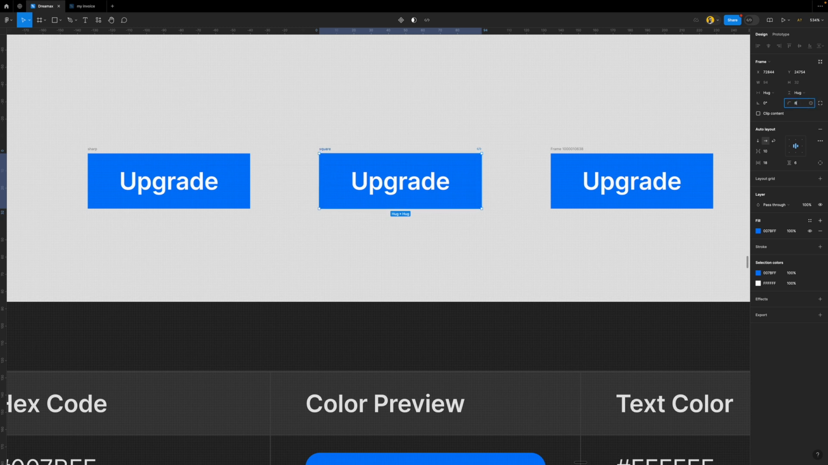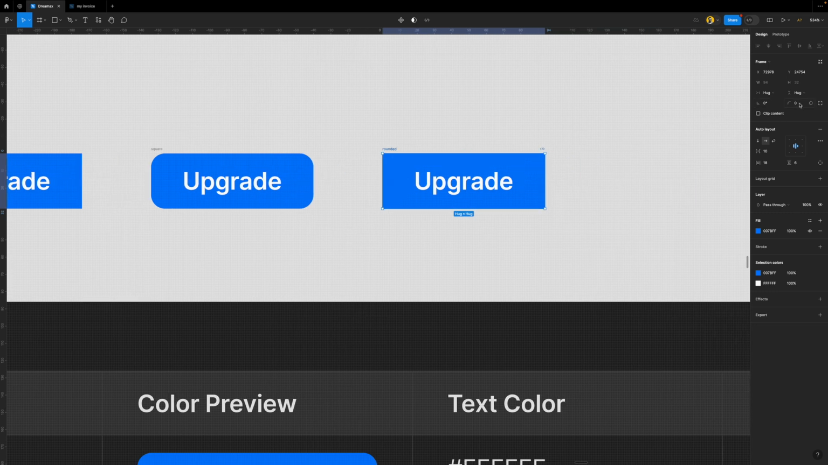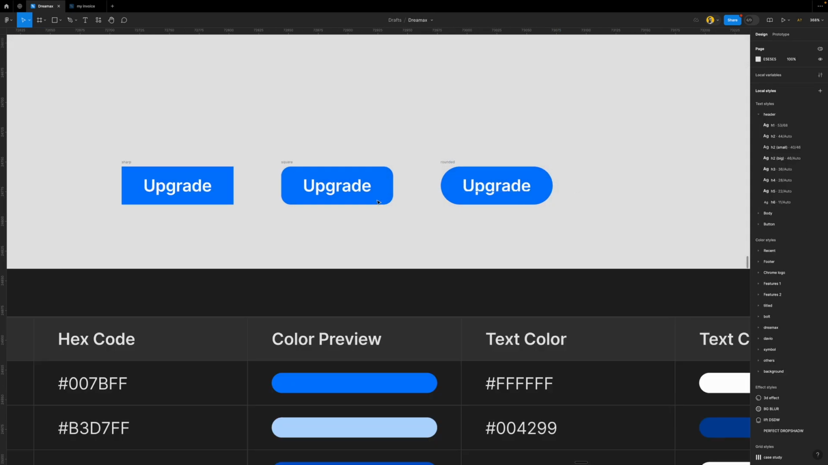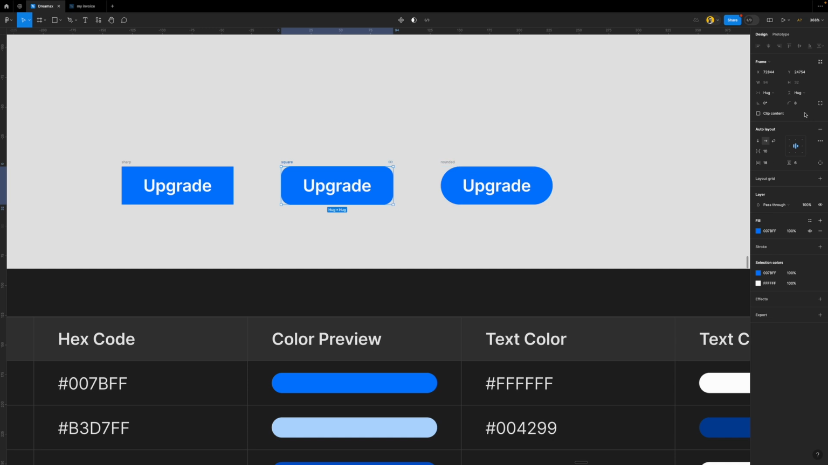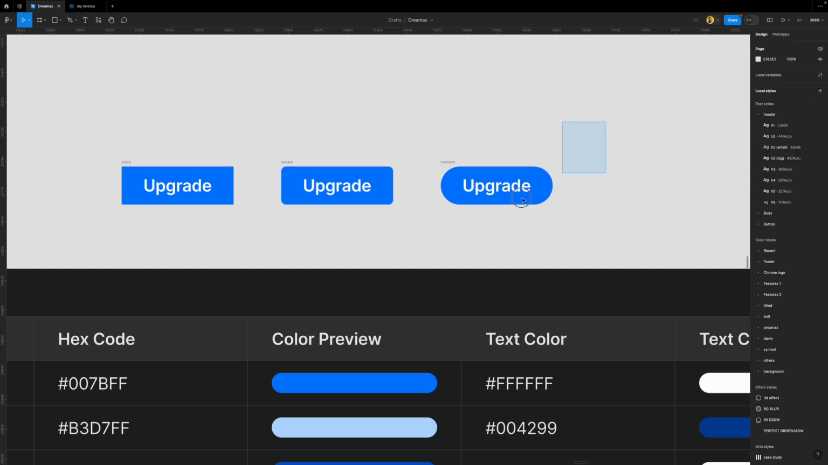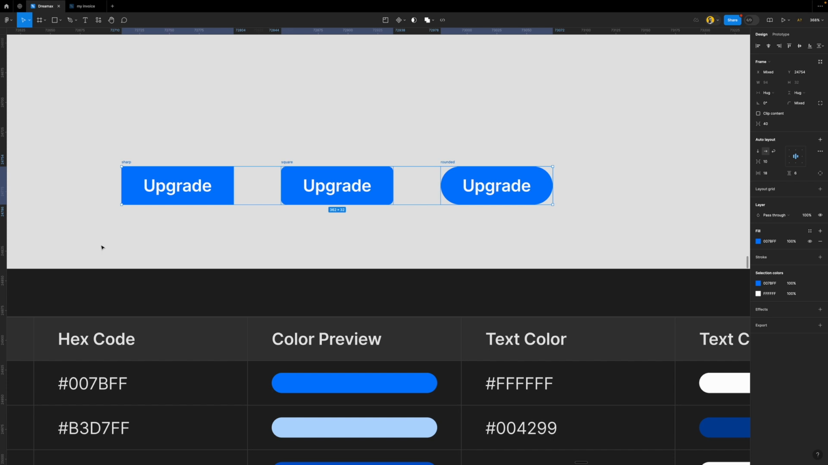I would make this 8 in radius. This is called the radius, and then this is going to be the rounded button. For the rounded button, I would make that 60 and above, or just type 100. And these are the types of buttons. Now you can decide on which one you want. Maybe make this one 4. Decide which one you want to go with for this practice, and that's it.